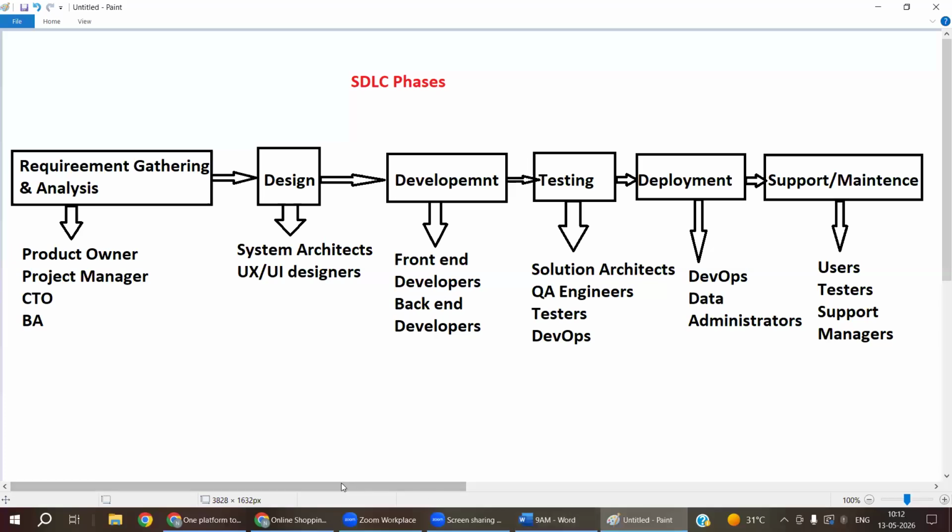Briefly I am giving the explanation here. In requirement gathering and analysis, the business analyst will go to the customer's place and collect all the requirements from the customer and prepare one document. The document is called the BRS document. Tomorrow's session we'll see each and every phase in detail theoretically.